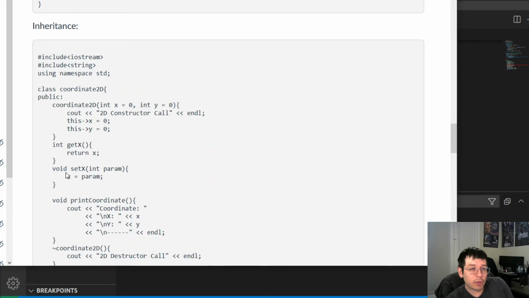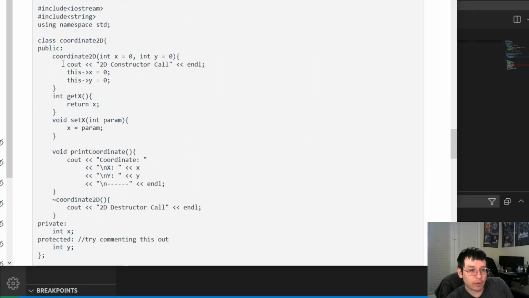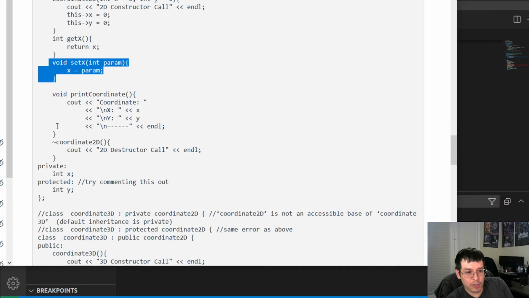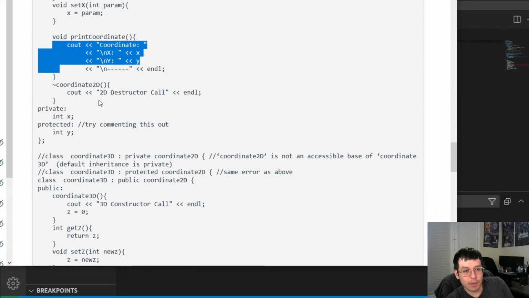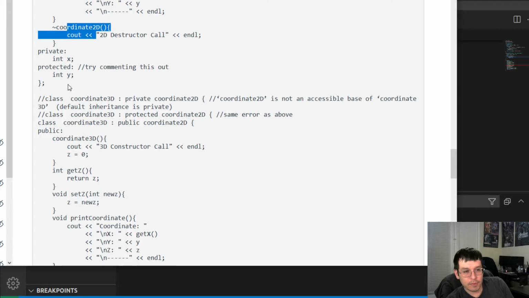What I really want to make sure you get is how the code is set up. So we have a constructor, we have an X and a Y, and ignore the this reference right now. This will be explained later when we talk about memory. Then we have an accessor function, a mutator function, a random print function, a destructor, which doesn't really do much, and then we have a private and a protected variable.